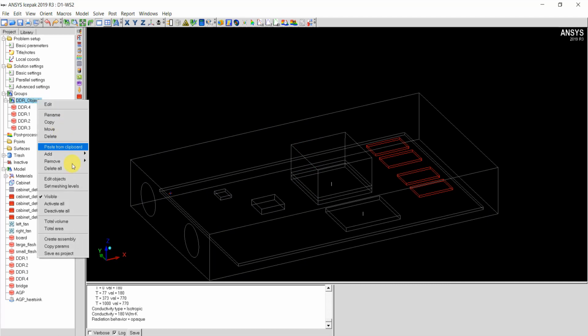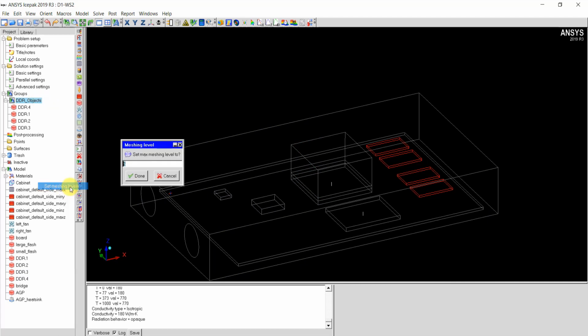Next, if I want to change the meshing levels of all the objects in a given group, then I can click on meshing levels, and then I can put in a value for the multi-level max meshing level to say 3 or 2 or 1 as you wish. It is recommended not to go above a value of 3, otherwise the mesher will take a long time to mesh the model and you might end up with a very large mesh count.